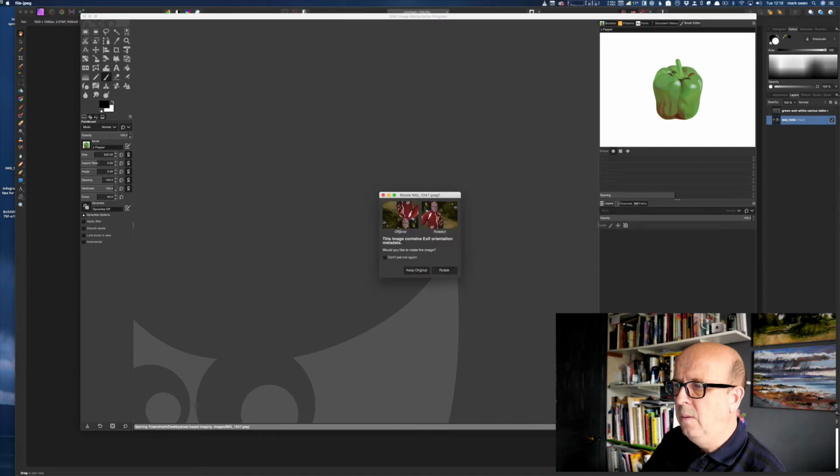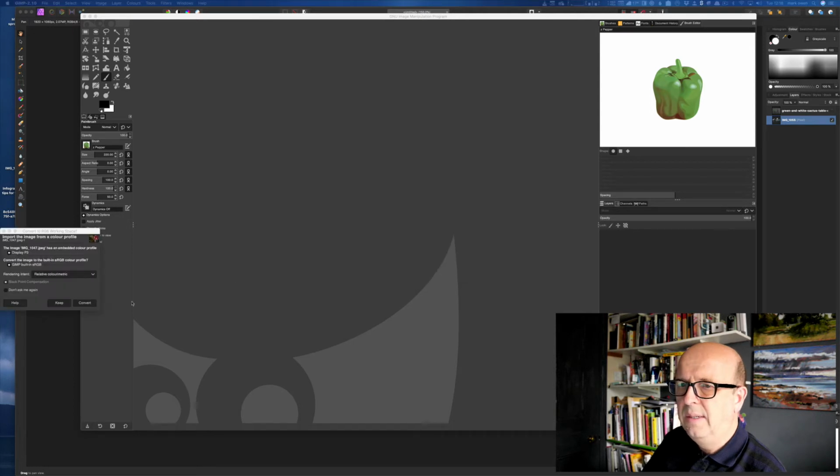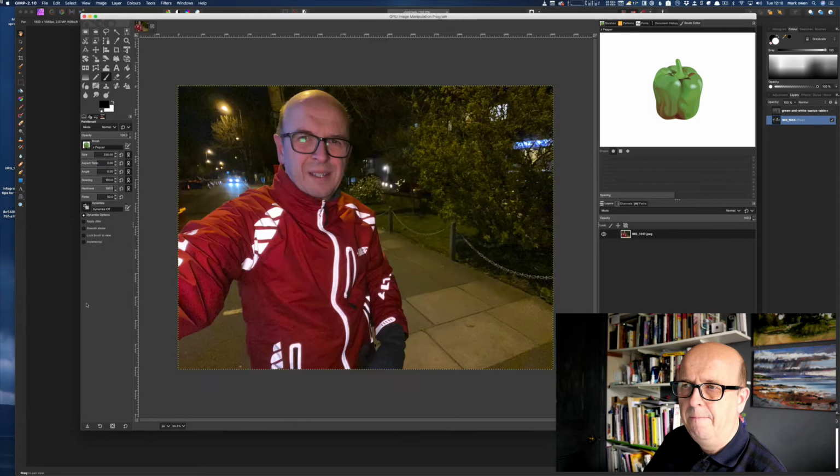So, would you like to rotate the image? Yes, I would. Convert. Okay, so there it is. There's me out on my bike ride at night. Let's just see what the free select tool does. So the free select is like the lasso in Photoshop.